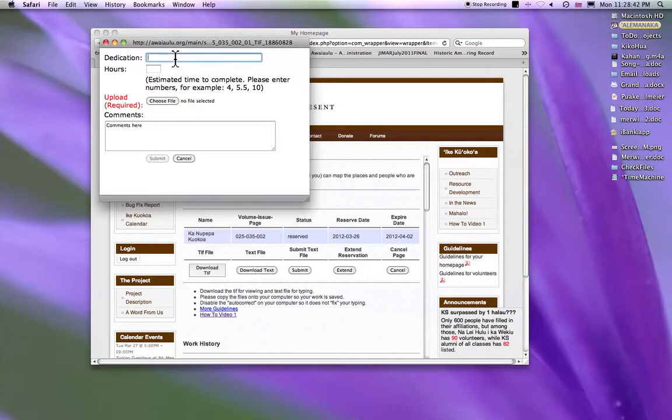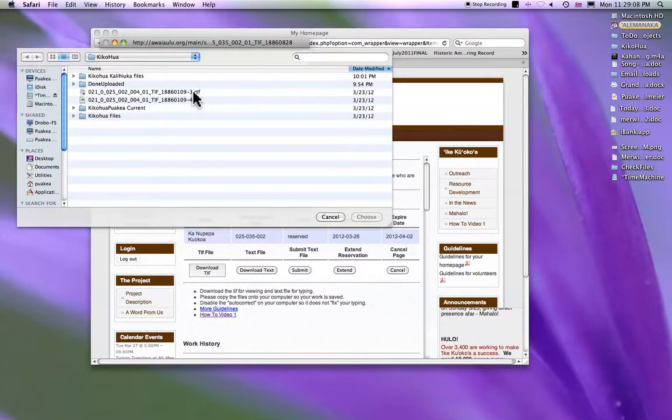You can dedicate the page to whomever you wish. The name of the volunteer is embedded in the text, but a dedication can be made to an ancestor, to a group, to a friend. Then enter the number of hours that it has taken, and first pages take a lot longer. It diminishes very fast as you become familiar with both the format of the newspapers and the look of the letters. Then it'll ask you to select the RTF file, but it has to be the RTF that was downloaded when you reserved the page.